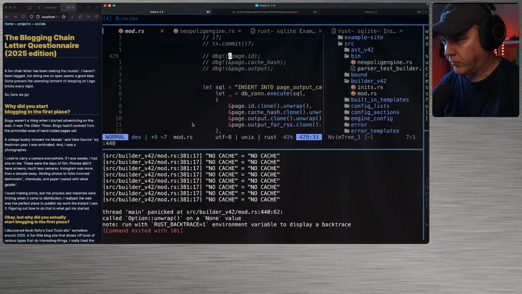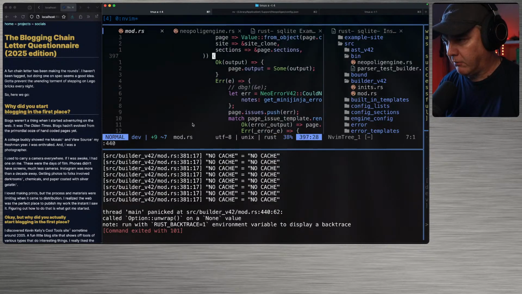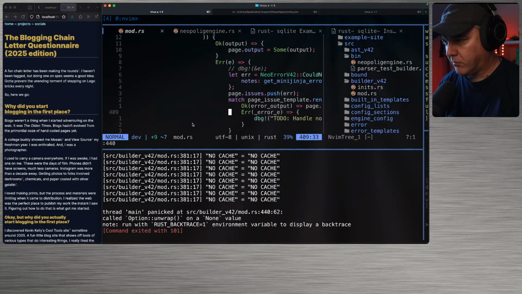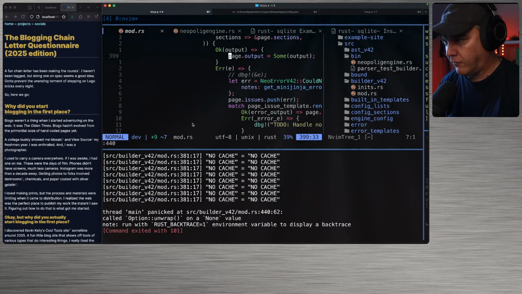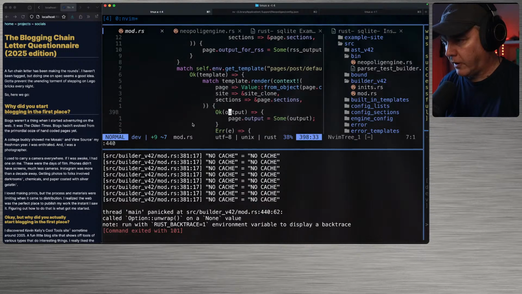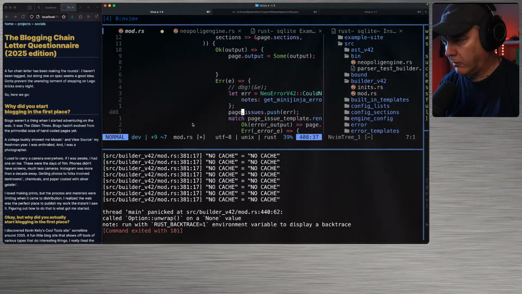Page on a none value. How could we have gotten to a none value? Match. Okay. Output. Page output for RSS. Oh, okay. I want to do this here.